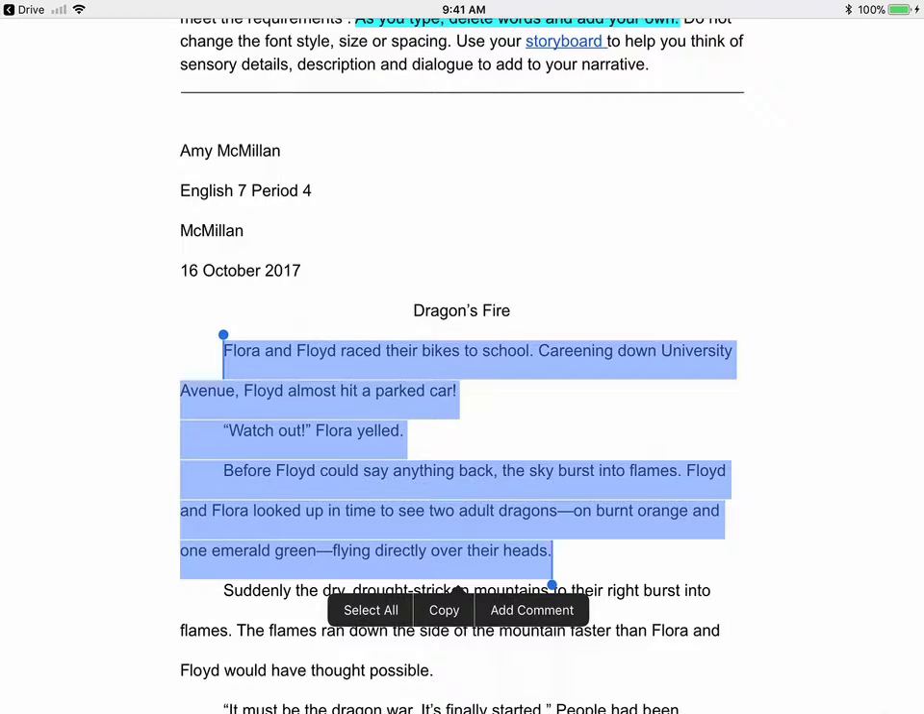I'm starting with some action or hooks to get my readers in. So I have Flora and Floyd raced their bikes to school. Careening down University Avenue, Floyd almost hit a parked car. "Watch out," Flora yelled. Before Floyd could say anything back, the sky burst into flames. Floyd and Flora looked up in time to see 2 adult dragons, one burnt orange and one emerald green, flying directly over their heads. Okay, so that's my beginning.